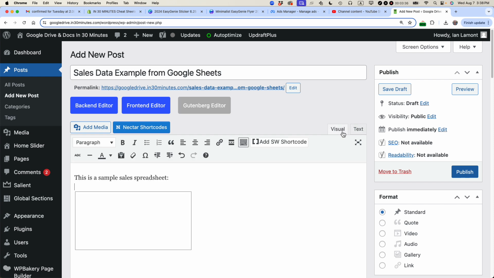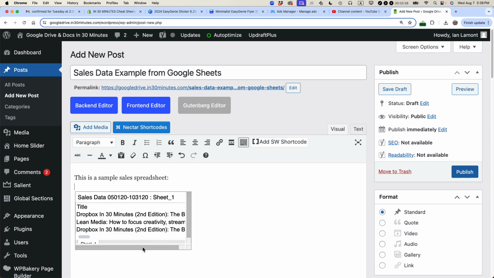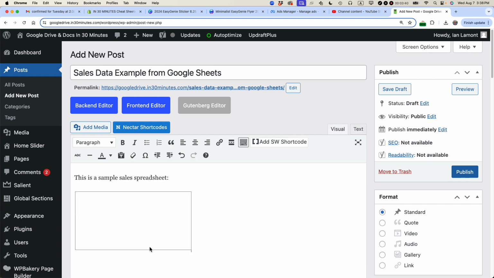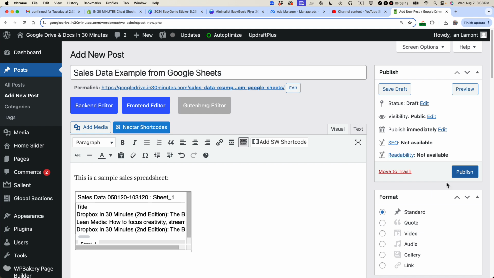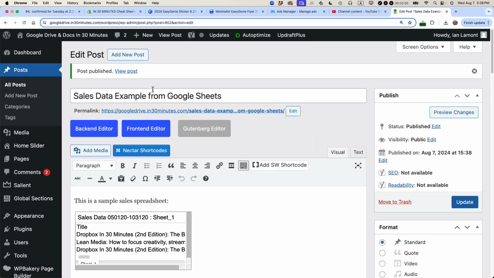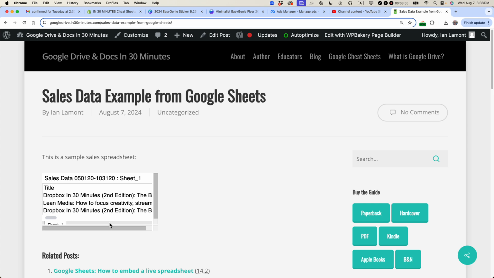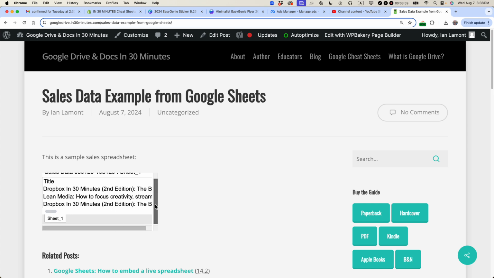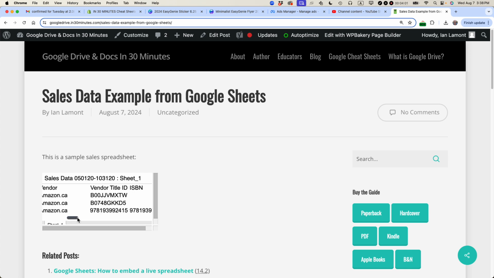You might be able to see a preview in your program, and I can certainly see it right there. But let's see what it actually looks like on the web. So I'm going to click Publish. Okay, the post has been published. View post. Let's take a look and see what it looks like. All right, here's my sales data. Unfortunately, it's almost impossible to read. Like, I can scroll over like that, but it just looks really bad.